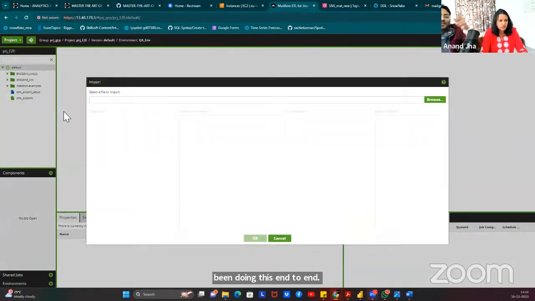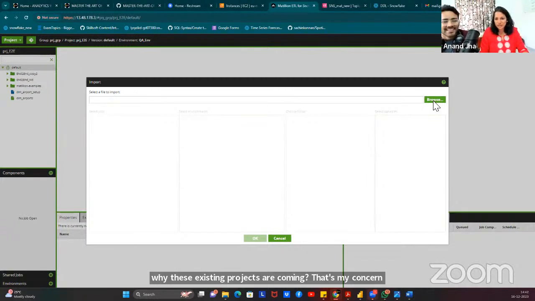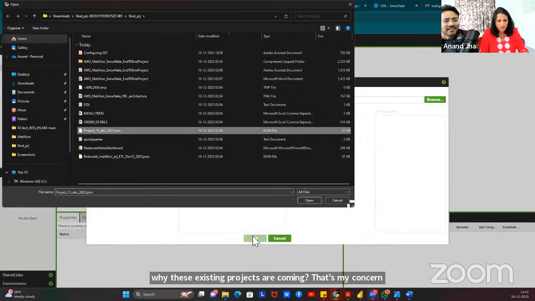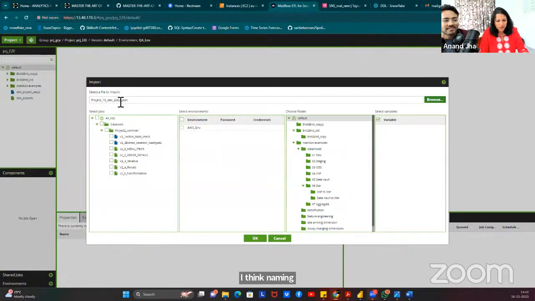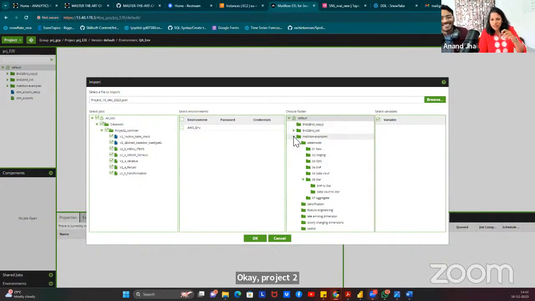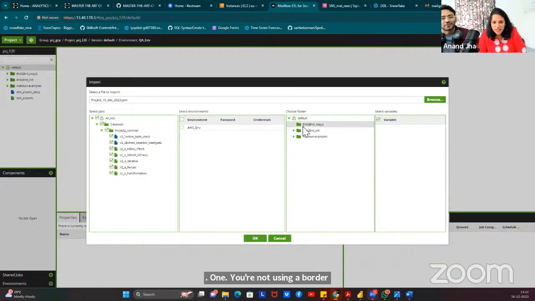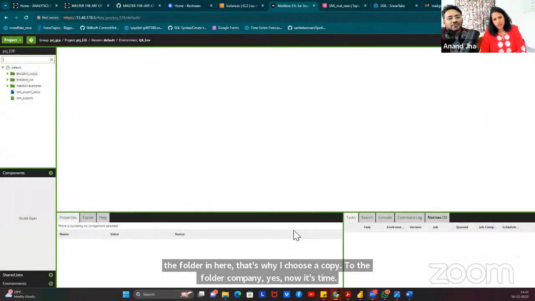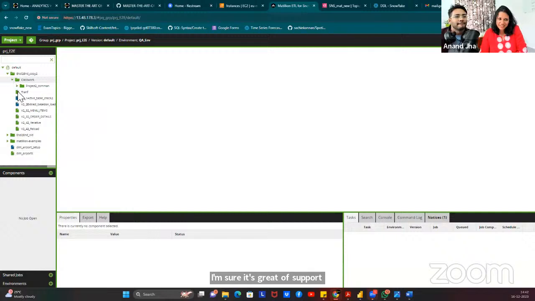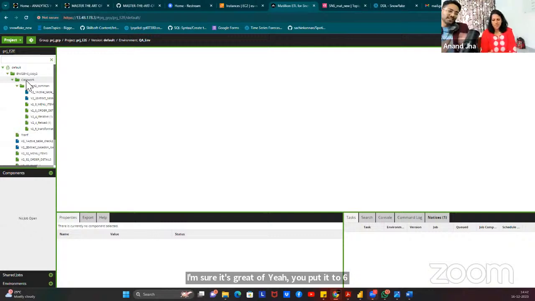Now, why are these existing projects coming? That's my concern. No, that's already there. You're importing new ones. The new one is where it is loading. I think the naming has so many with the same name, that's the reason we are not able to see. Okay, project too common. Choose a folder. Oh, we are not choosing a folder here. That's why. Choose a folder, copy to. Yes, now it's done. It will create a subfolder inside that. Okay, just choose, go. And it will create under that. So this is how you map from one environment to another structure.